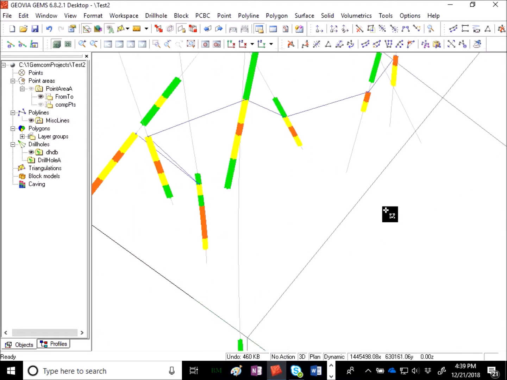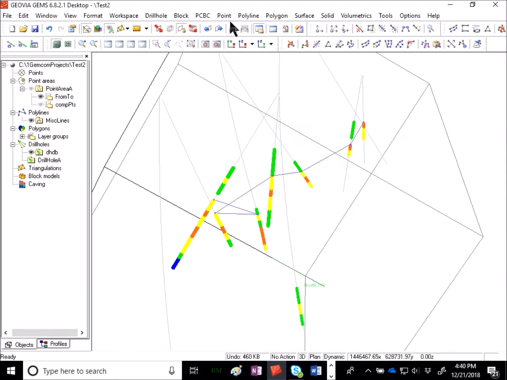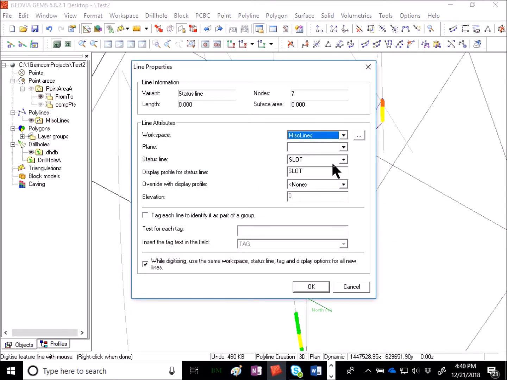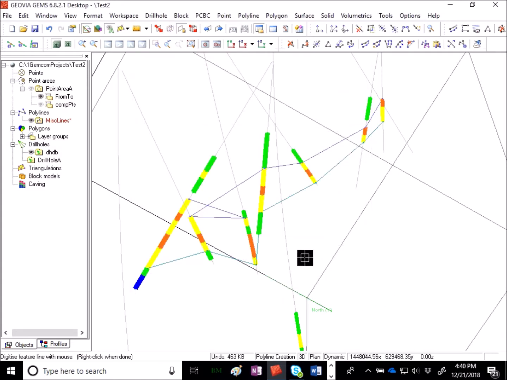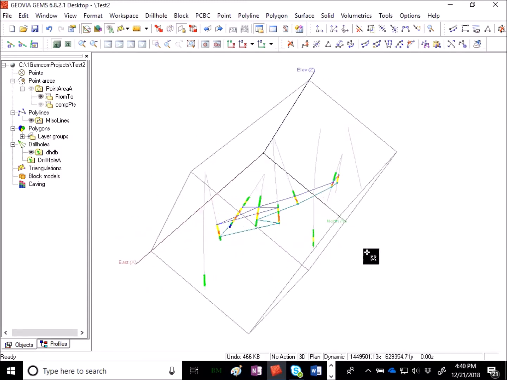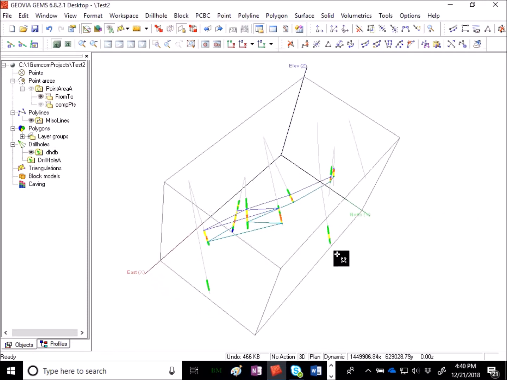I'm going to do that again for the bottom of the intervals. I'm going to change the line type to something else just because I want it to show up as a different color. Okay, save. All right, now I've got these two lines that are connecting up the intervals I want to be included in the solid.